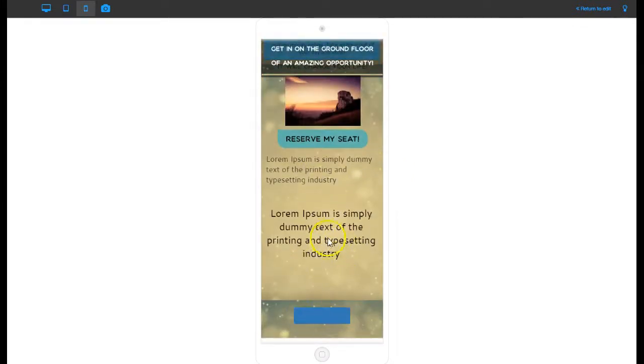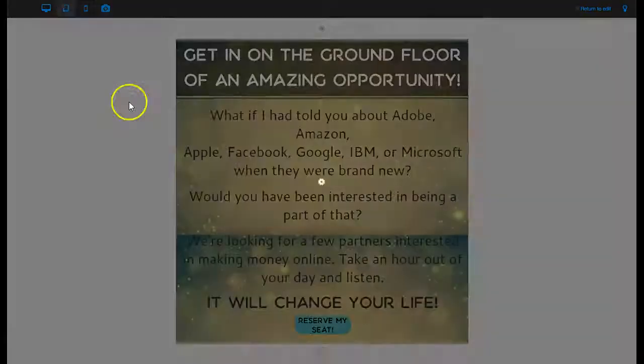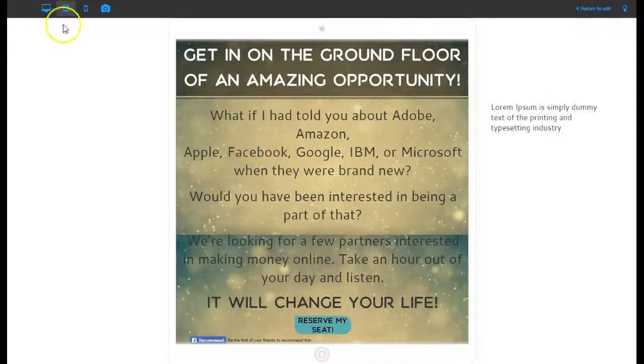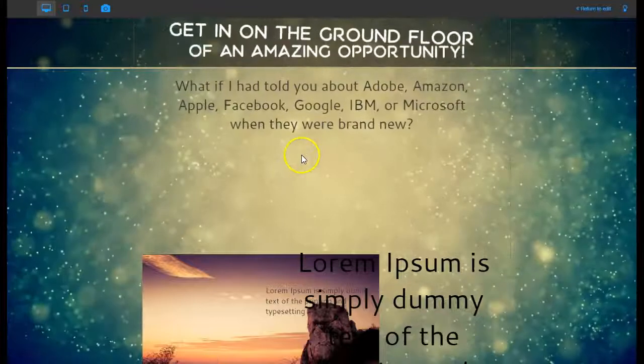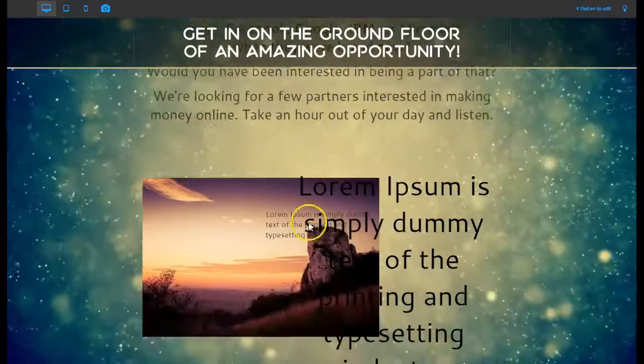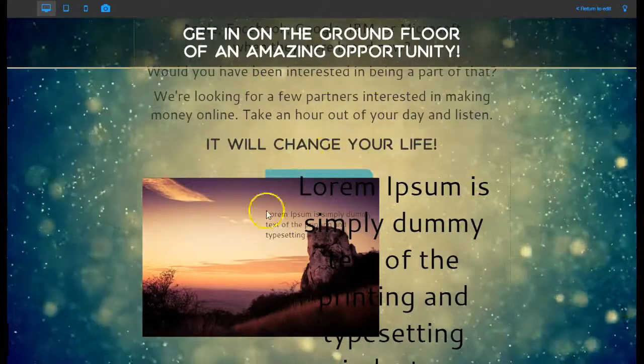And look at that. So everything's there how we wanted it. You can preview the other devices as well, including desktop. So desktop was beautiful. Now it's all crazy with all this stuff, but you get the idea.